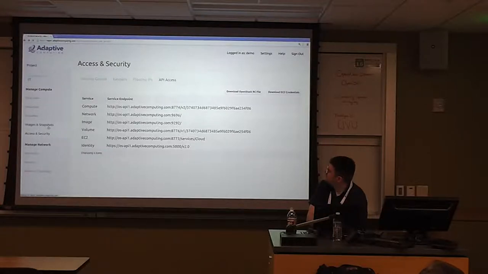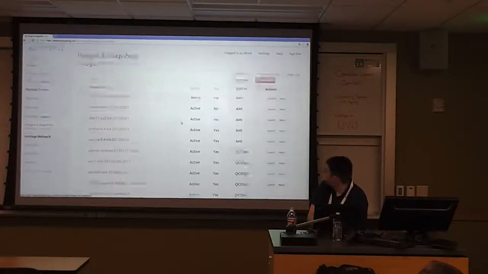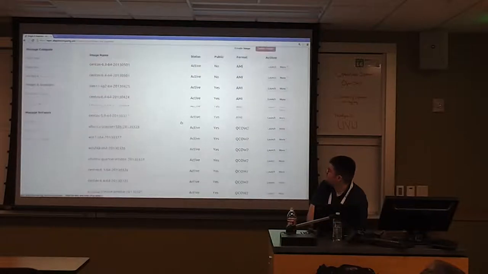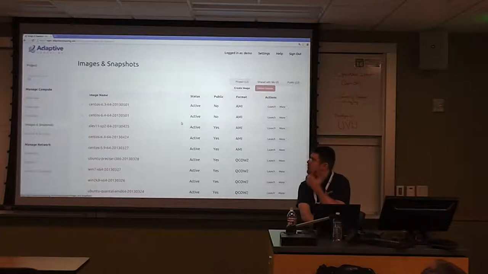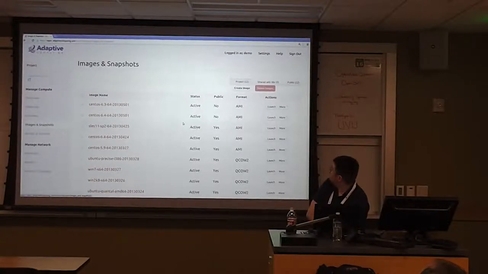If we look in here at images and snapshots, you can see I have a lot of images. These are just very generic ones that I have created for people inside the company to use. I need to go through and make those public. For example, right here, I have a CentOS 6.4 VM, 64-bit, that was rebuilt on Wednesday, actually. Was it? It was Tuesday night, but it was Wednesday morning UTC time.